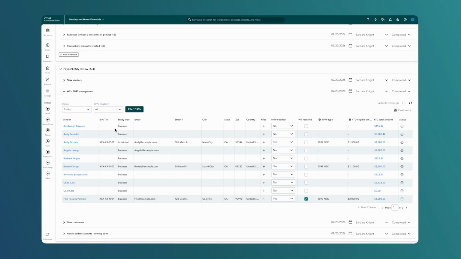The 1099 management module helps you stay on top of your vendors throughout the year, so your January peak time is so much simpler. And last but not least, to support team collaboration, we've added team comments, so teams can work together directly within the Books Close experience.